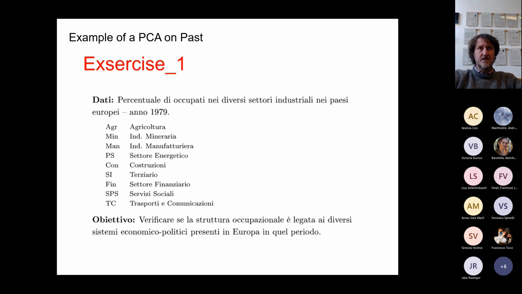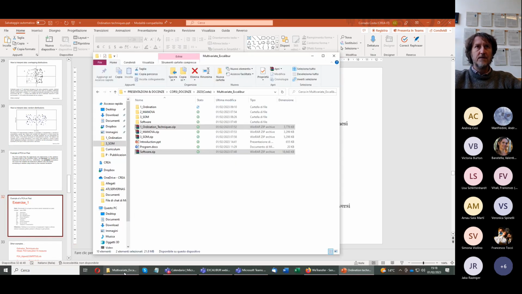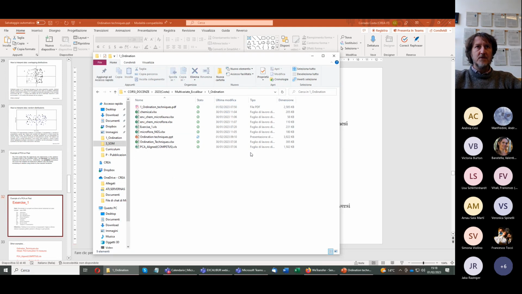So let's go to the first exercise. Inside your folder, you will find a PDF and some Excel files. So please open exercise 1.